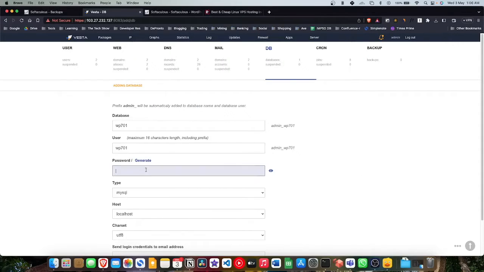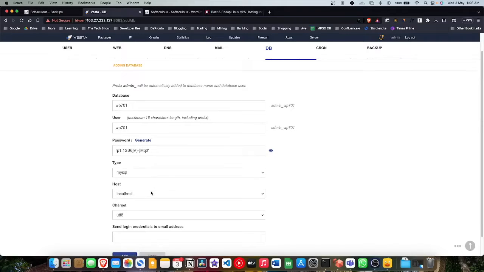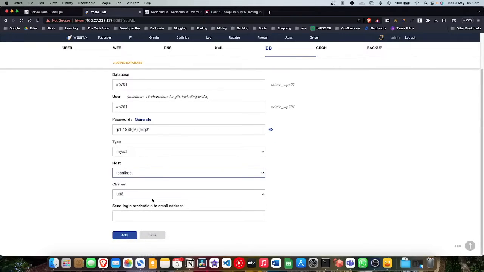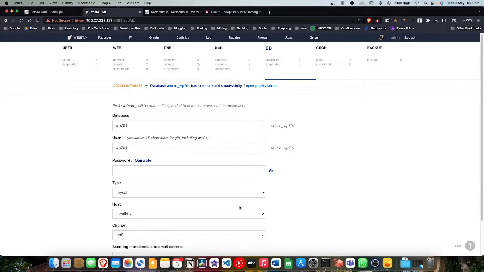I would like to keep it as secure, as similar as possible. And you just leave all the defaults. First, make sure you put your email address, because just in case you forget the credentials, this would be a lifesaver. So I'm going to put my email address and click on save. There you have it, your database has been created. Now you can open phpMyAdmin.